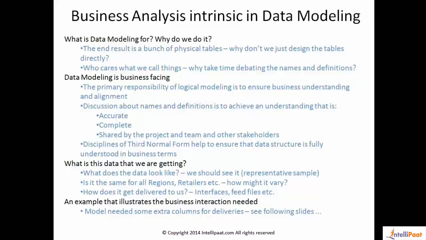Here is the answer. If you do not really understand your requirement, what problems you may get into. So to correctly understand the requirements, it is the responsibility of a logical data model to ensure that your business understanding is correct, alignment is there, and you have an accurate and complete picture of the data you have. So what does it look like?